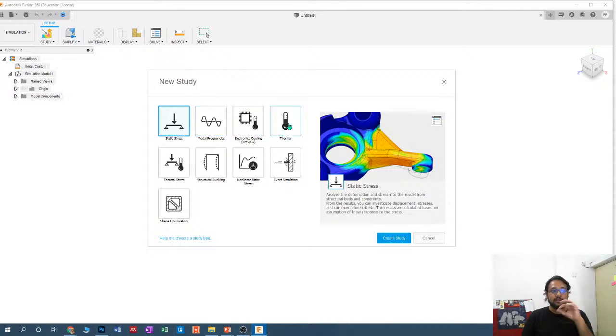You can do a thermal simulation. If I heat it on one end, how much will the other part heat, and what will be the temperature distribution. I can do an event simulation, and these are fairly advanced. I can do shape optimization, and so on. I don't want you to do all of this. I just want you to do static stress. This is the simplest of all studies.